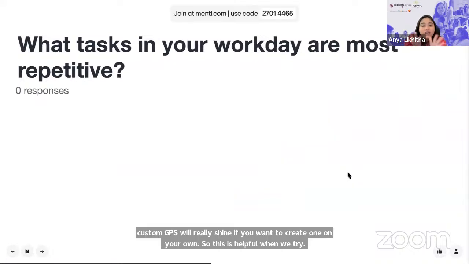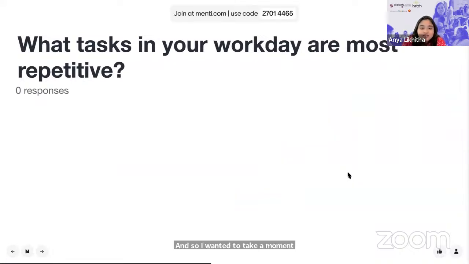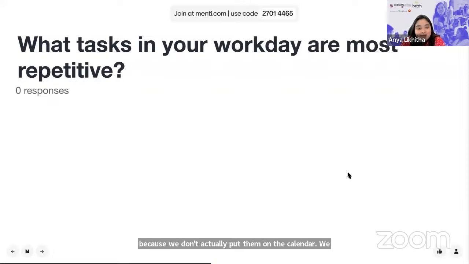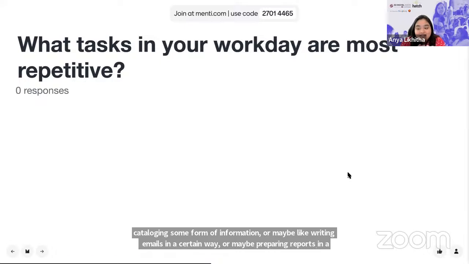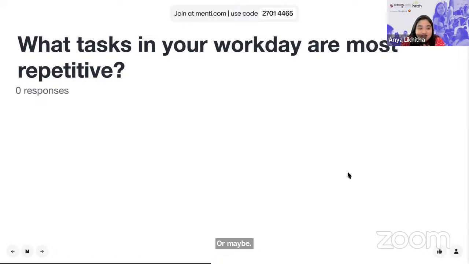And so I want you to take a moment and really think about what tasks in your workday are most repetitive. And don't forget the tasks that feel a little invisible, because we don't actually put them on the calendar, we don't actually name a lot of them necessarily as important, so they're not given attention. But they are things that we're constantly doing, like maybe cataloging some form of information, or writing emails in a certain way, or preparing reports in a certain way, or maybe doing something else, but that you feel is routine or repetitive.